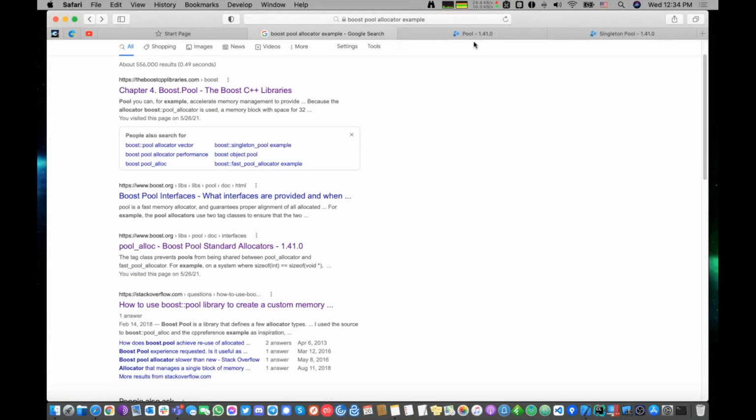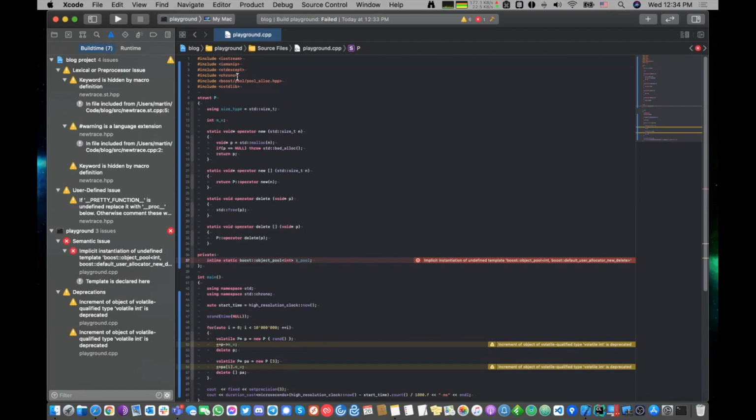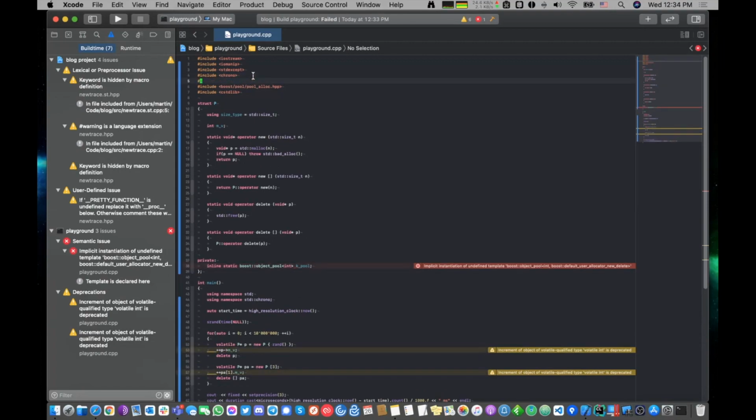Marty, are you sure that you're including the proper header? Yeah, I think so. Let's see, pool alloc. Let's see, maybe I need to also include boost pool, maybe just pool, or maybe let's see, object pool. What happens now?